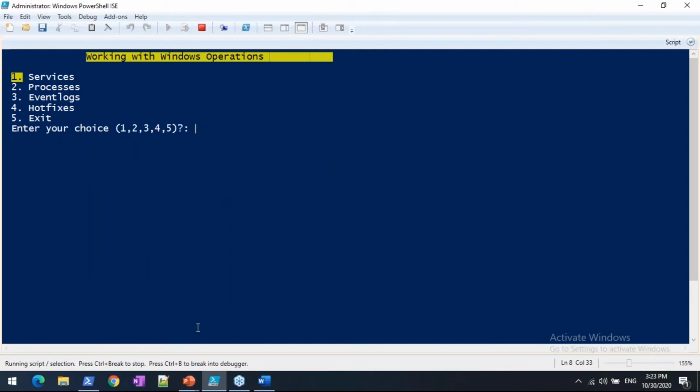Now I say that there are only 5 options. Let's say I press 8. See, it is very clearly telling us it is an invalid input. Now it is again back to normal. So this is kind of a tool making. Now I press 5, and it came out.